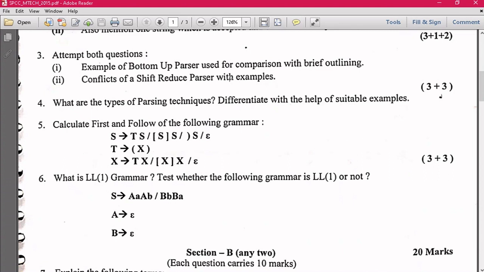Then conflicts of a shift reduce parser with example. So there are some conflicts also associated with this parser. You have to discuss that also. So 3 marks distribution. Very briefly and concisely you have to explain what is required.